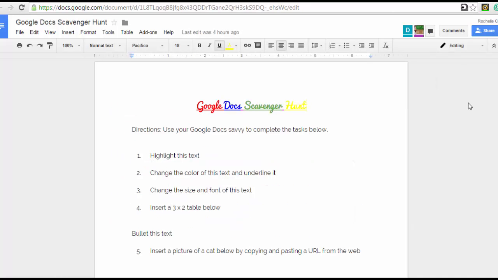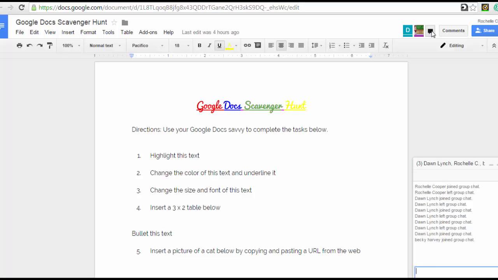The other feature of collaboration within Google Docs is the chat feature. Once you've shared a document with a student, you will see all of the people that you have shared the document with in little icons up here. And you can click the chat to start a group chat.